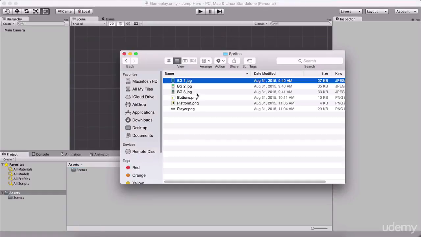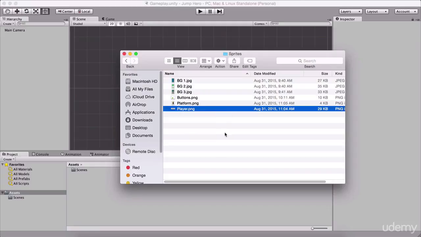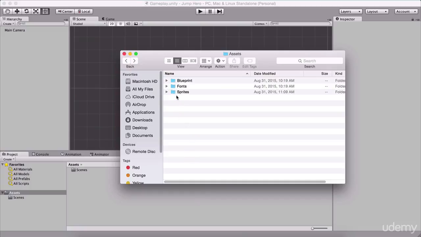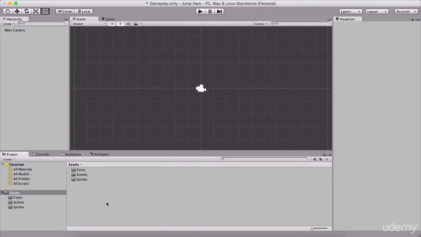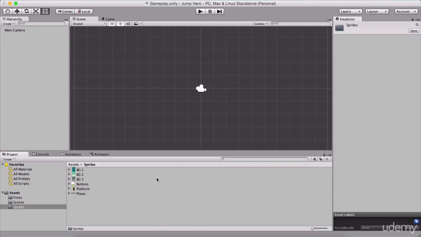So here I have the backgrounds, the buttons, the platform, and the player. Now instead of creating here a sprites folder and dragging each of these sprites, I'm simply going to drag the whole sprites folder here, and we are also going to drag our fonts. So simply drag them here in our Unity editor so that Unity can import them.